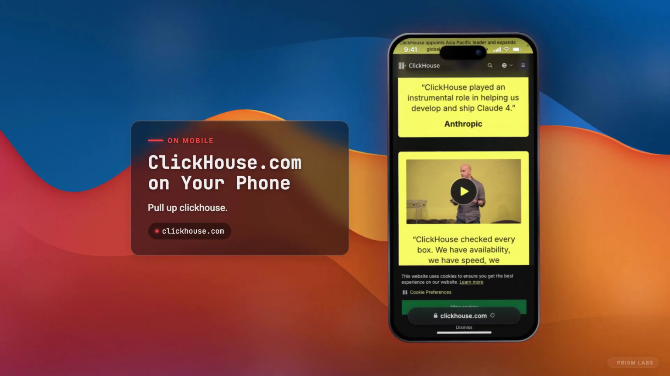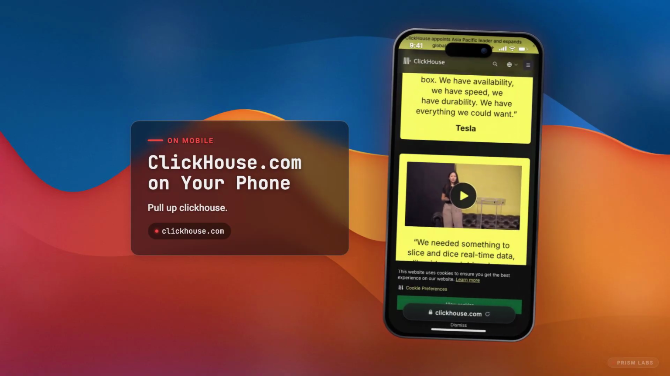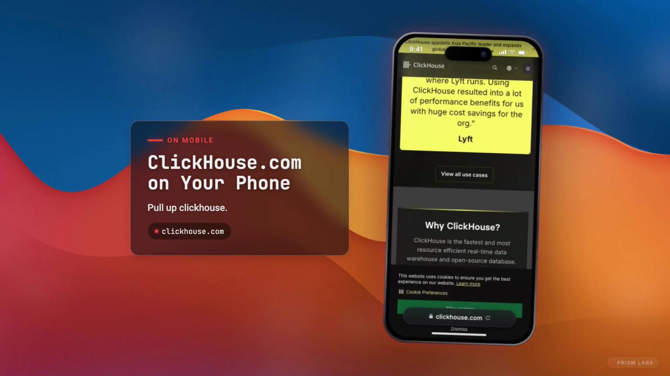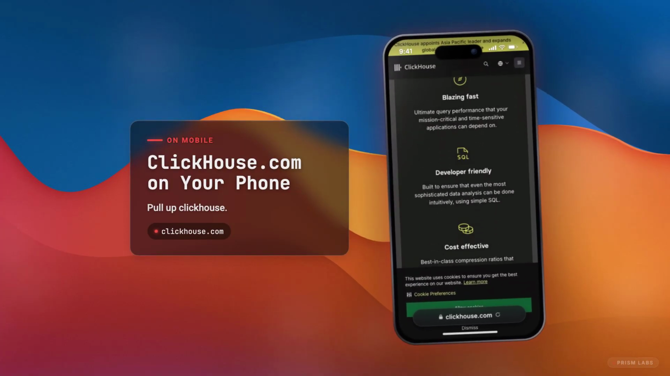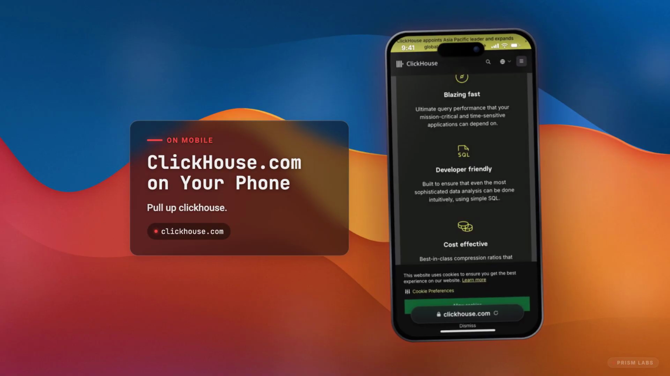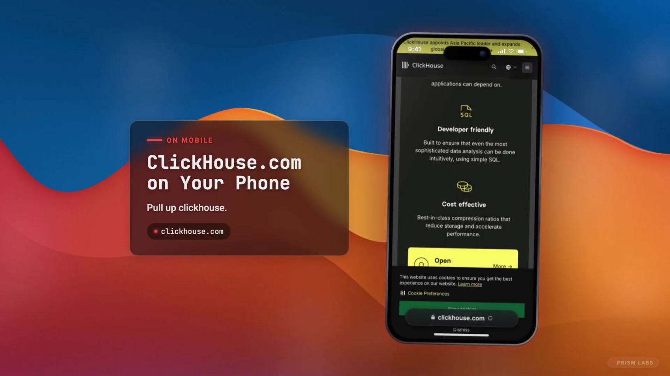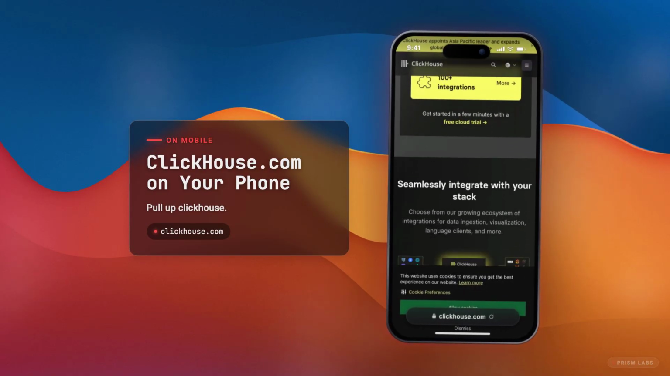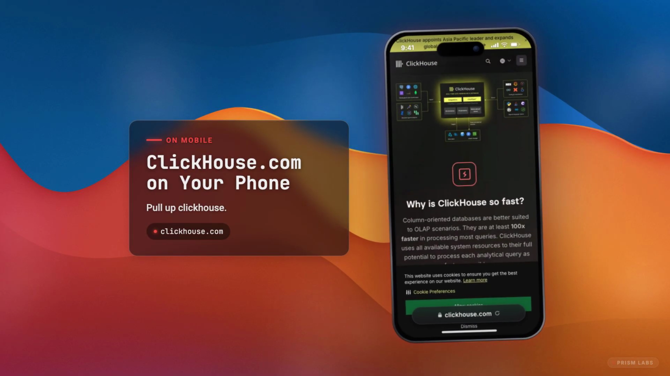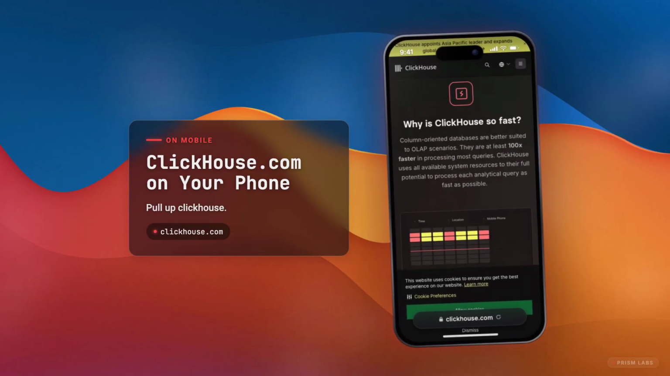ClickHouse Cloud is the managed product that pays the bills, but everything I'm showing you today runs on the free open source core. The same engine handles observability traces, product analytics, fraud detection, and security event pipelines. One SQL dialect, one storage format, from a laptop to Cloudflare's 300+ data centers. That range is the whole story here.